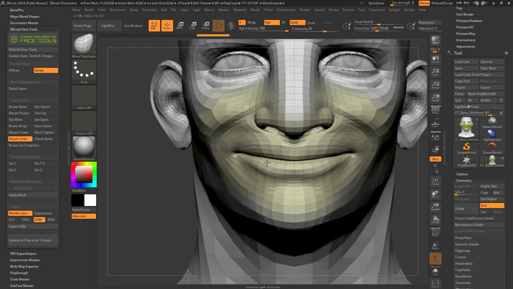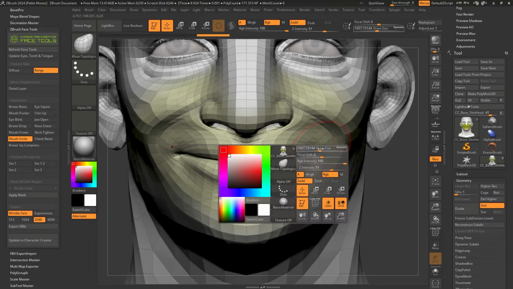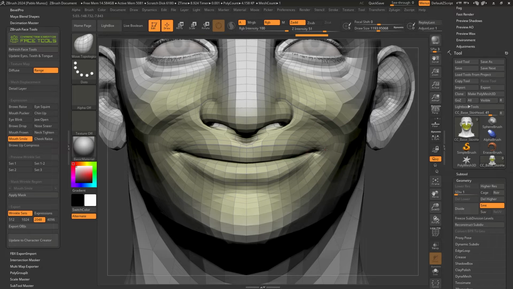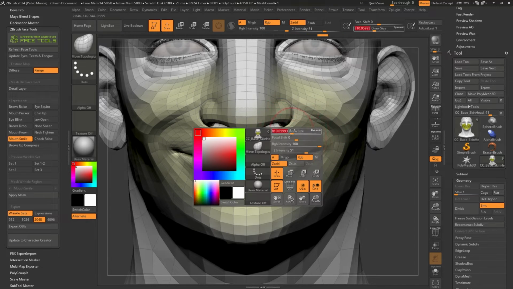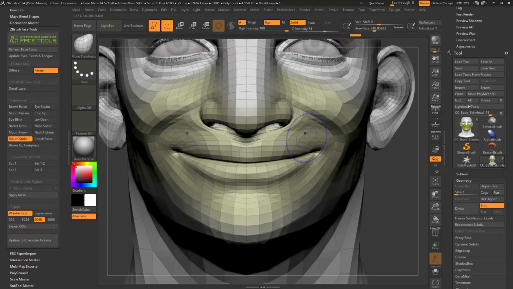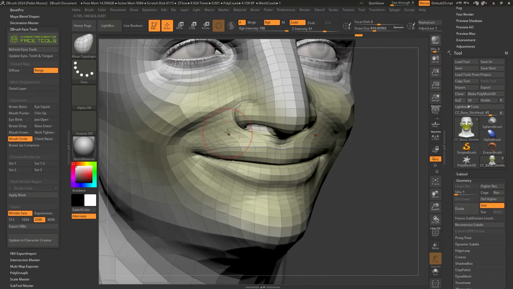The first thing I want to do is adjust the corners of the mouth. So maybe with a larger brush, I'm just going to push this up. There we go, and get a more natural smile. I'm going to also hold the Shift key to access my smoothing brush, but right now it's pretty strong, so I'm going to reduce the Z intensity to something like 14. And I'm going to start smoothing this area. You see, it simplifies this a whole lot.